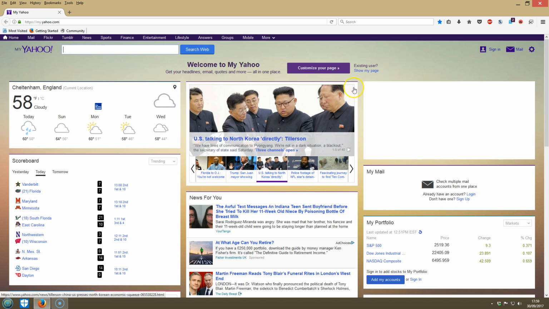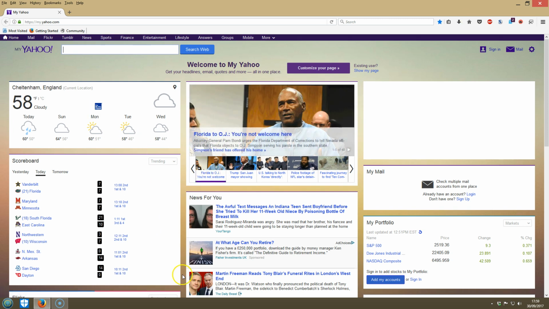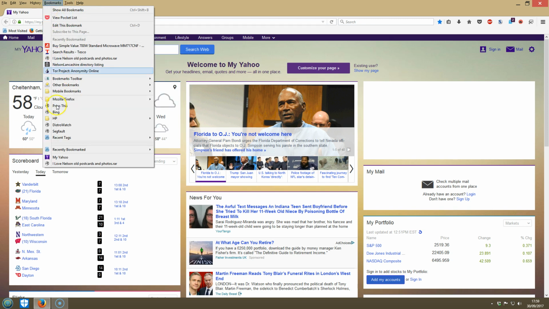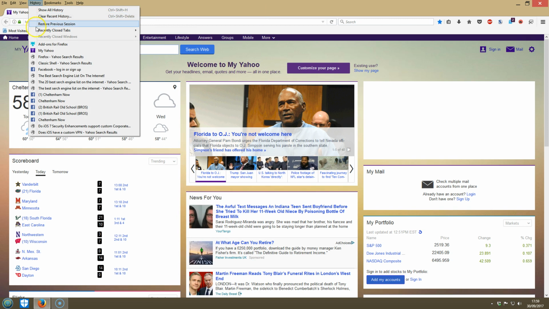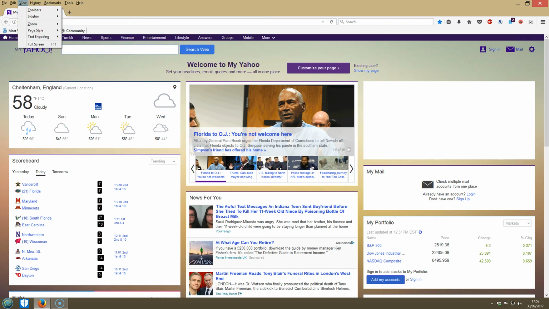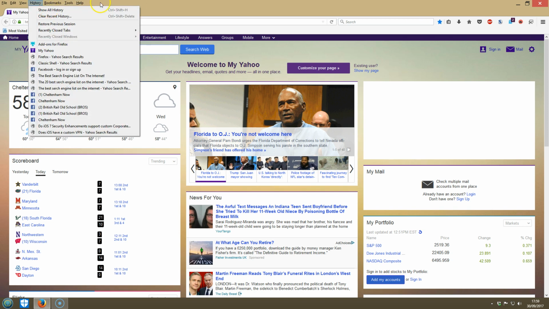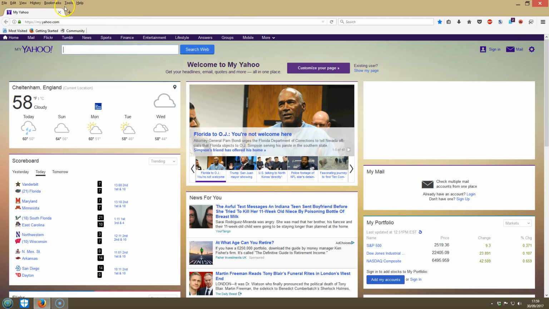Easy to set up, easy to use. If you look up here, you've got tools, downloads, add-ons, web developer, page info, options, ad block, bookmarks, which shows all your bookmarks, history, which shows you all your history, files, help, all of that stuff's up there, and it's really, really handy.